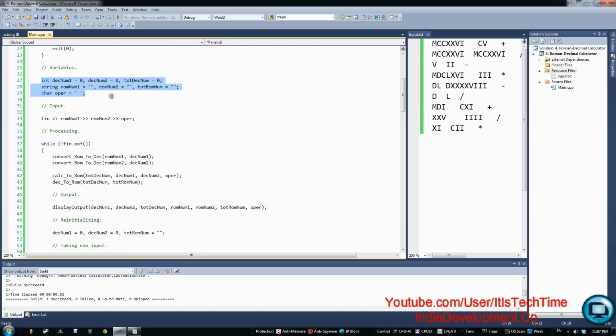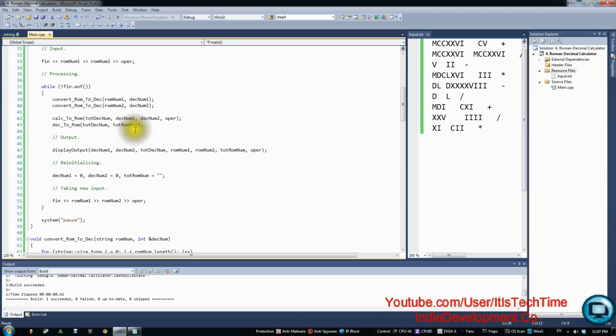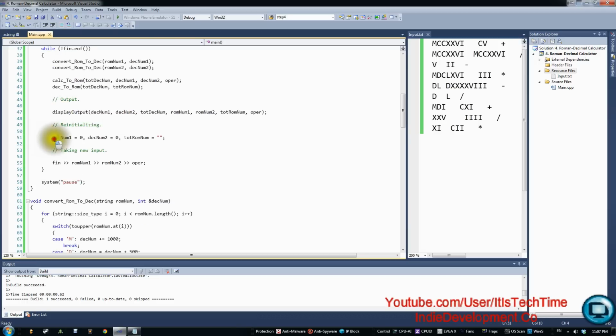Variables: there are these variables that we use throughout the code, and we have integers, 3 integers, 2 for decimal, 1 for total. String is the same way. Operator just 1. We input, we process, we do these functions, converting Roman to decimal, the first Roman to decimal, this one, then this second one, and then we get the operator and we do calculation. We convert the decimal to a total of the decimal, then we take that decimal and convert it to Roman, and then we display all of them, and then we reinitialize and we take new input and process again.